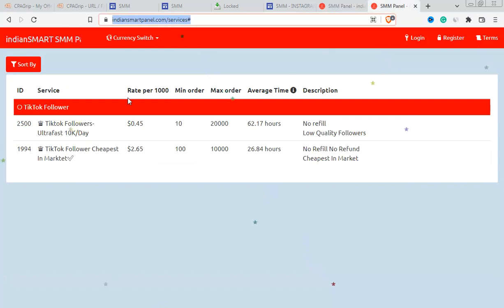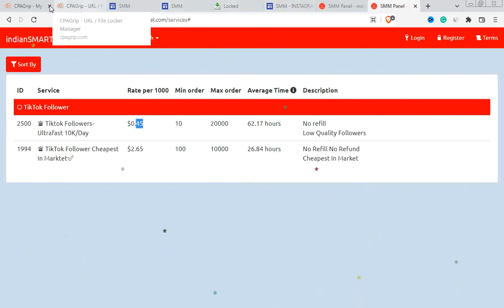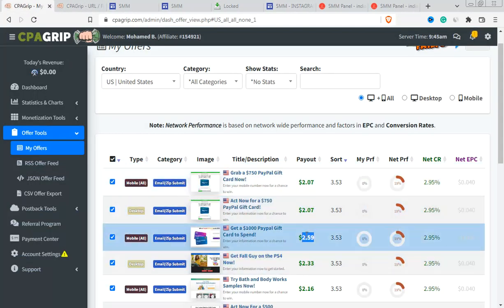But if you go with TikTok, I'm going to spend only 45 cents per each 1,000 followers on TikTok, as you can see right here. So I'm going to spend only 45 cents to get this $2.60. Let's say 60 or 59 cents are going to go to the cost of the followers, but I'm going to keep $2 as a net profit.